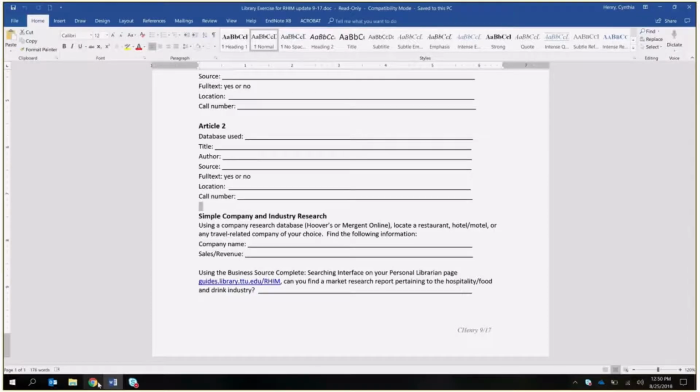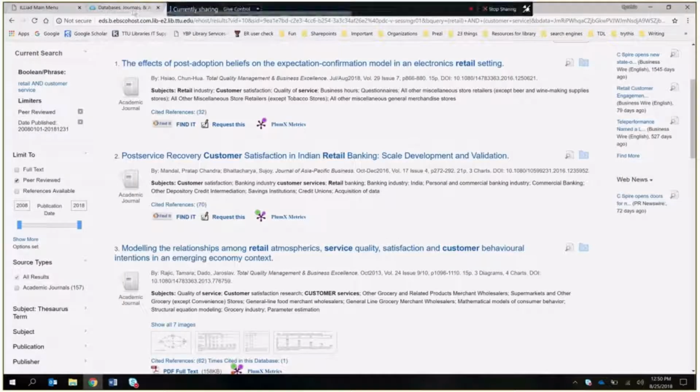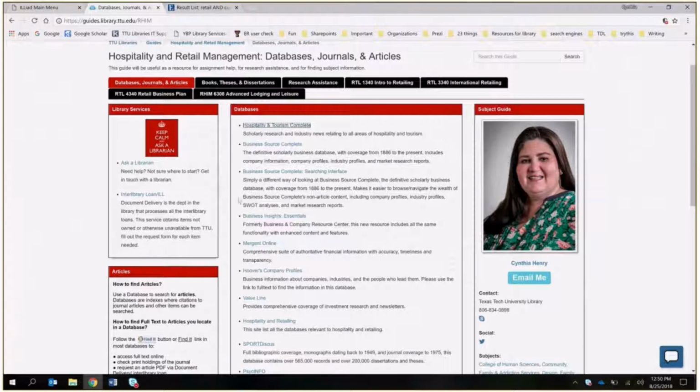So let's just get back to our website with my picture on it. I encourage you to bookmark this because you can do a lot of researching here for RHIM. So here is my contact information. You can see my email, you can see my phone number, you can Skype with me. Anytime you see that I'm green on Skype, feel free to IM. I'm happy to talk with you.